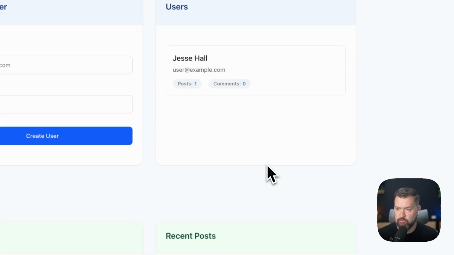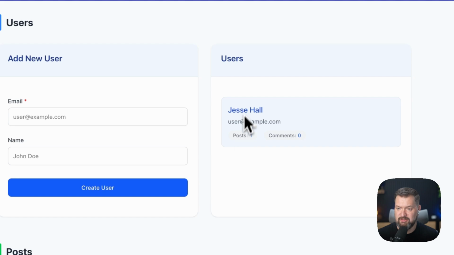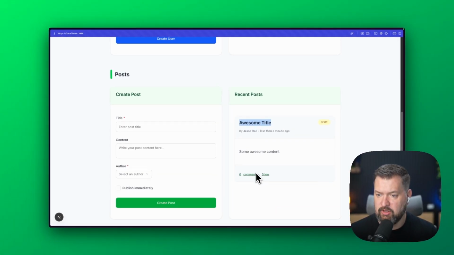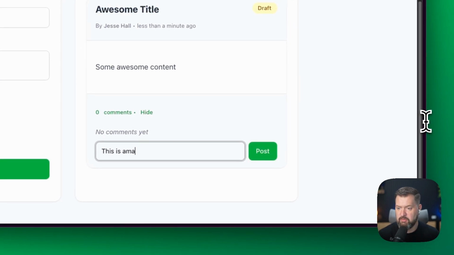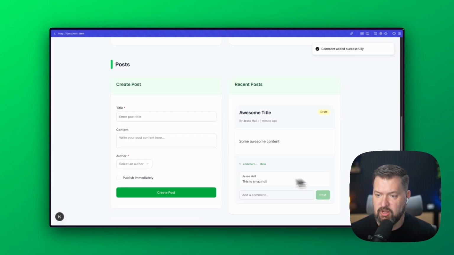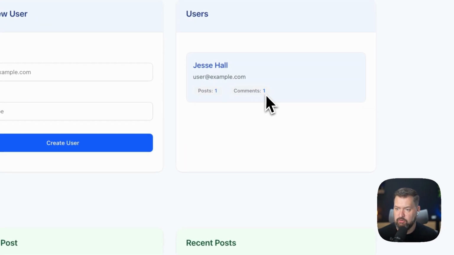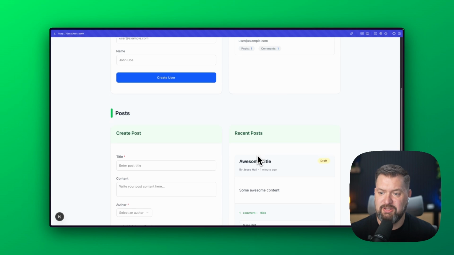And if we also move up, we can now see that there's one post associated with this user, so we can see the relationships are working. And let's go down here to comments. We'll click show, and we can add a new comment. This is amazing. And let's post that. And so now I have this new comment here, and then come up here and there's a new comment here. So all of the relationships are working, the posts are working, the comments are working.